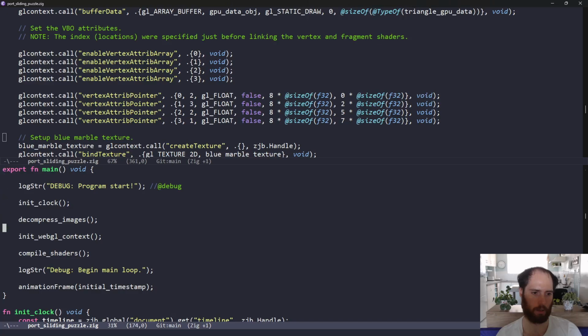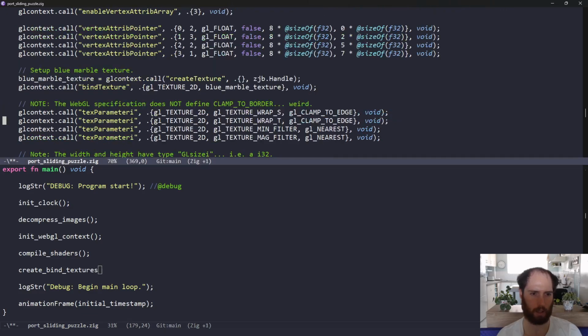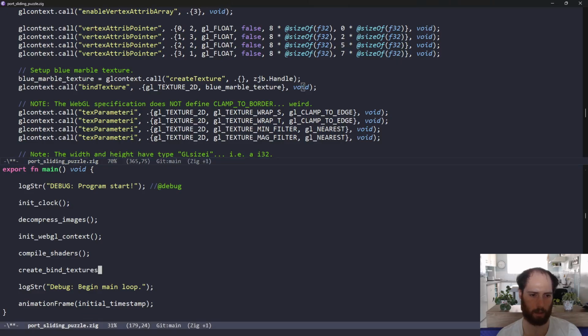Okay, so let's do, after we compile the shaders, we'll do create bind textures, or rather just create textures, right? Well, we are kind of binding them. Yeah, create bind textures.